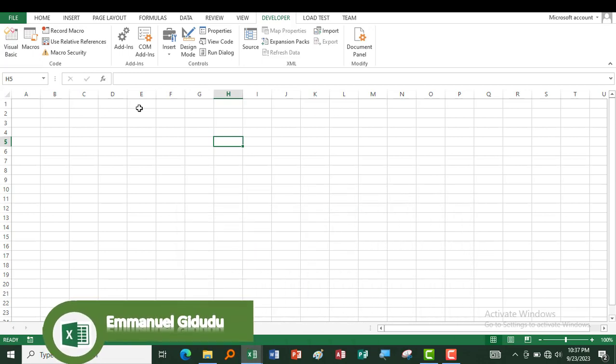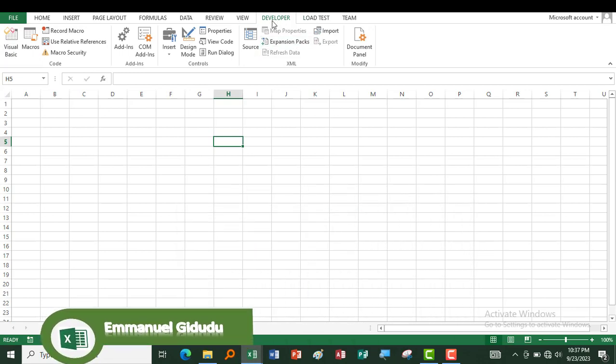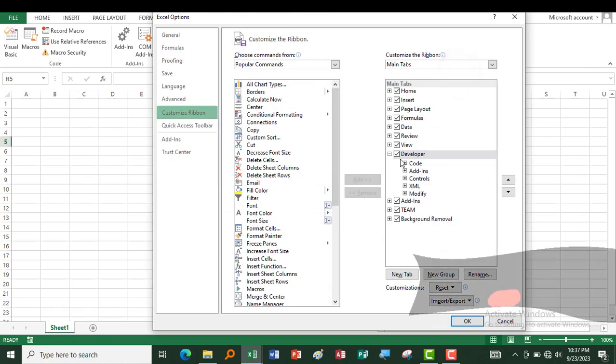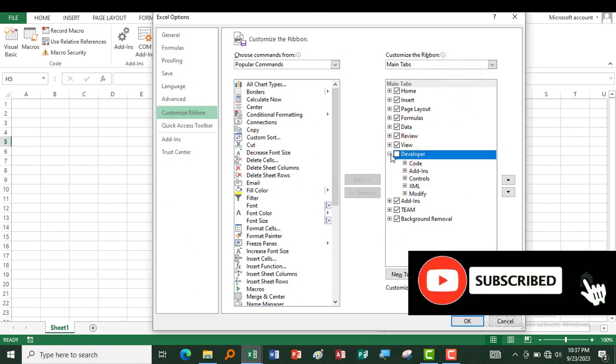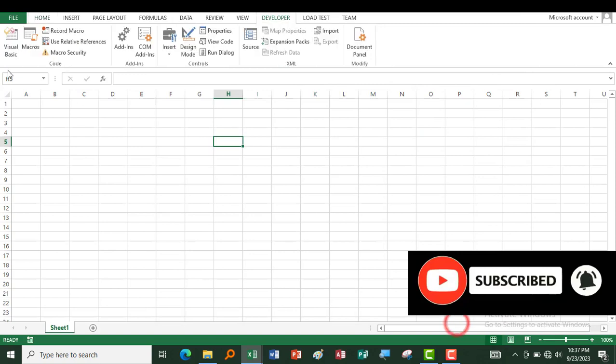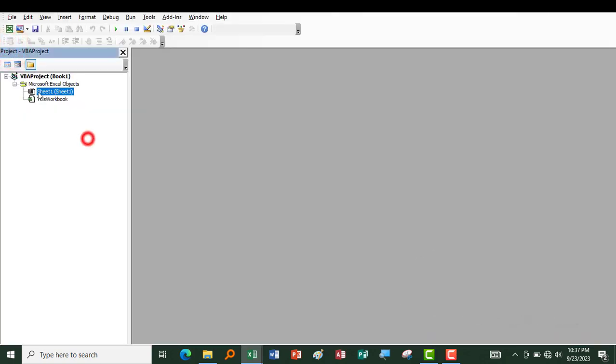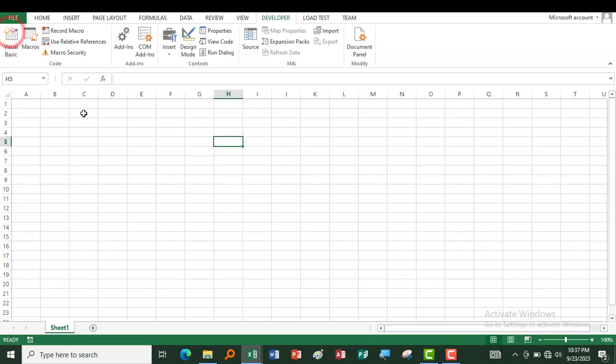Like I said, to open the Visual Basic Editor, you can simply come here to the ribbon, customize the ribbon, and make sure it is checked here. Then click OK. Then to open the Visual Basic Editor, just come and click on this button and it will open. Now, in the next lesson, we shall see how to interact with the modules and other parts in the Visual Basic Editor.